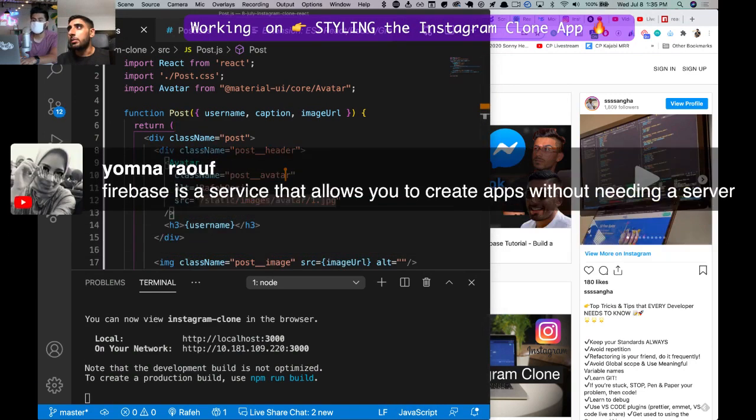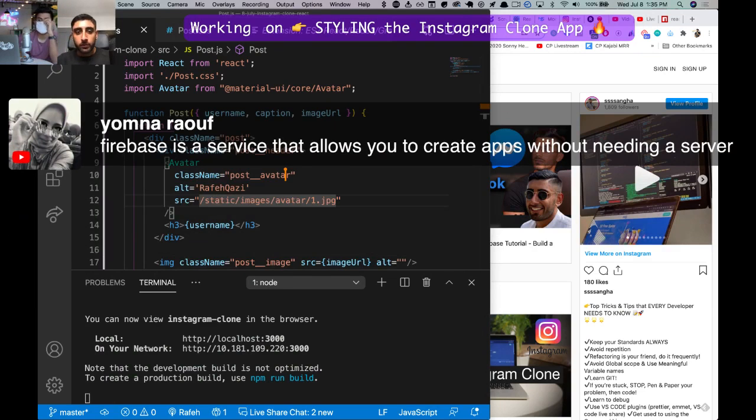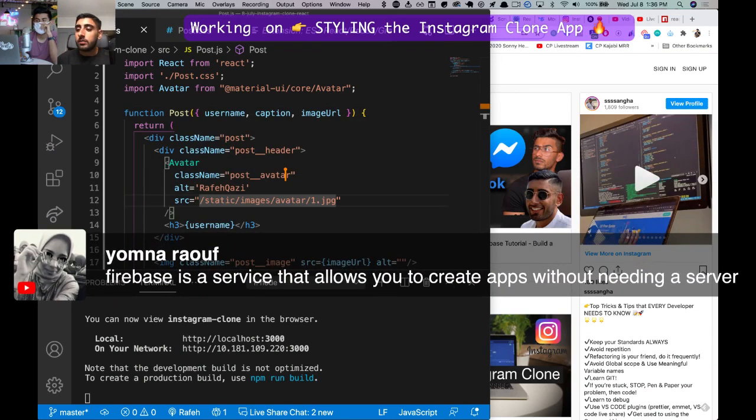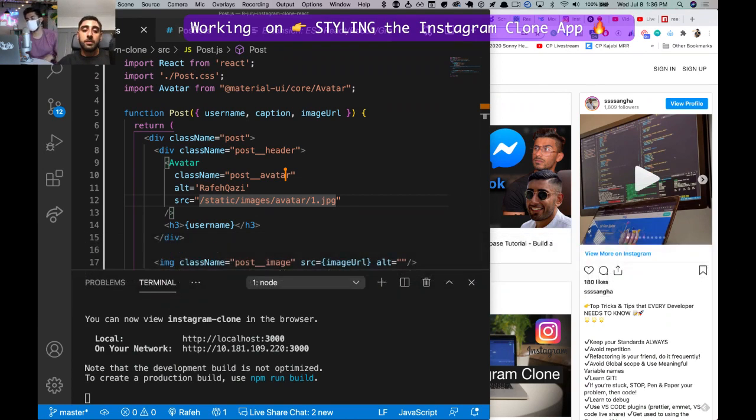This is actually really key. Yomna says Firebase is a service that allows you to create apps without needing a server. Exactly, yeah. That's a really concise way of putting it, and that's honestly exactly what it is. I couldn't have put it better. It also gives you a bunch of extra plugins, like machine learning. You can do a bunch of stuff using Firebase, which is really cool.